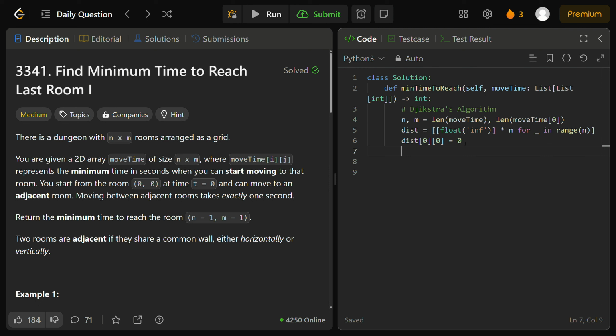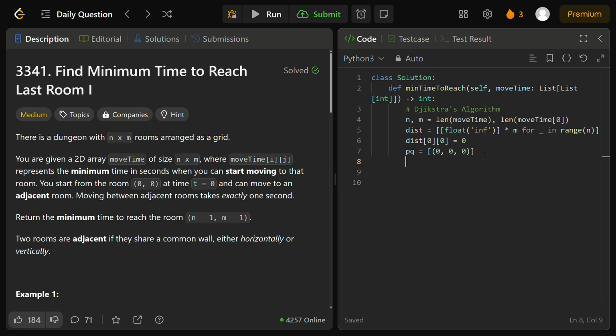Right, now let's also initialize our priority queue here, and like I said, it's going to have tuples of length 3. Initially the first tuple is the starting cell, so it's going to be 0, 0, 0, indicating the starting cell and its current time of 0. The coordinates would be 0, 0, so x and y are both 0, and the current time is also 0, because we don't have to go anywhere to reach that cell, as we already start with that cell.